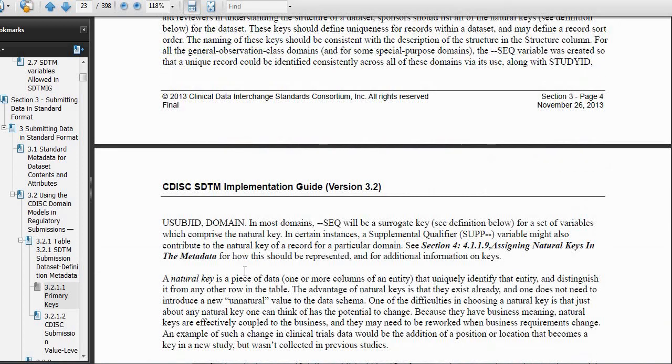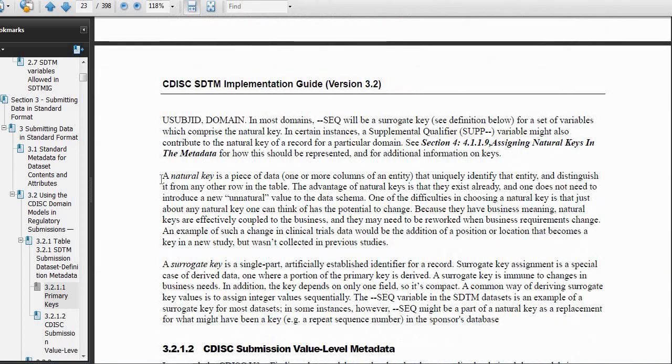In the primary keys we have two kinds of keys. One is the natural key, another is the surrogate key. The natural key is something which is present in the dataset. The natural keys are the variables which are already present in the dataset, and we take those dataset variables as the natural key, and we create a primary key sequence.